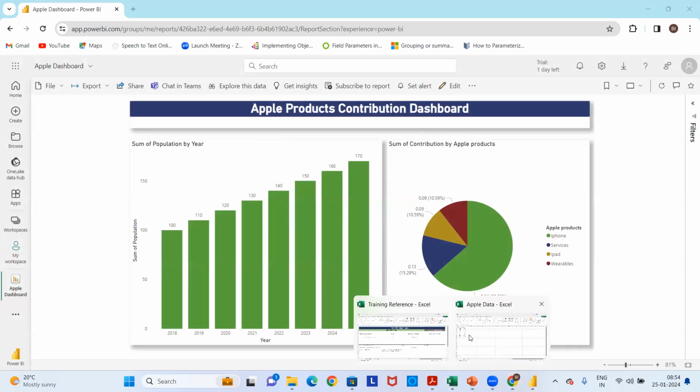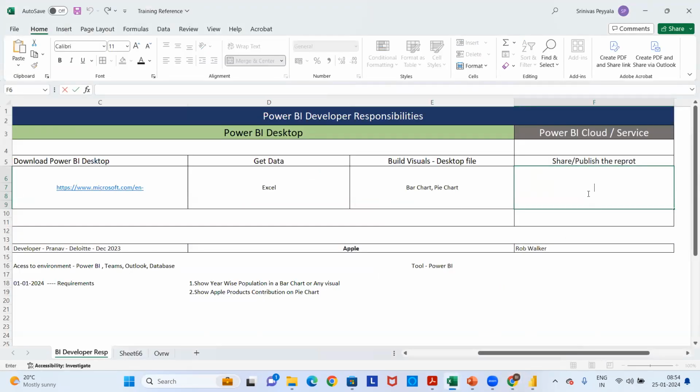The same process will be there for all reports. Send an email or give access. So all this activity happens on the Power BI Cloud.